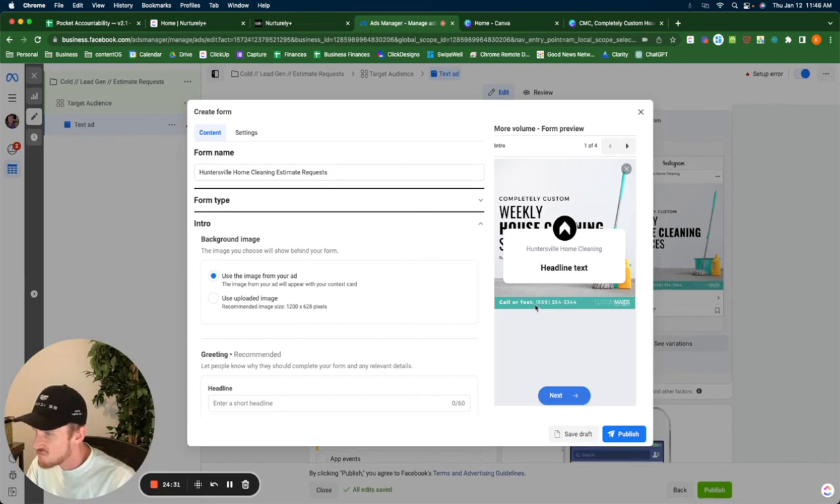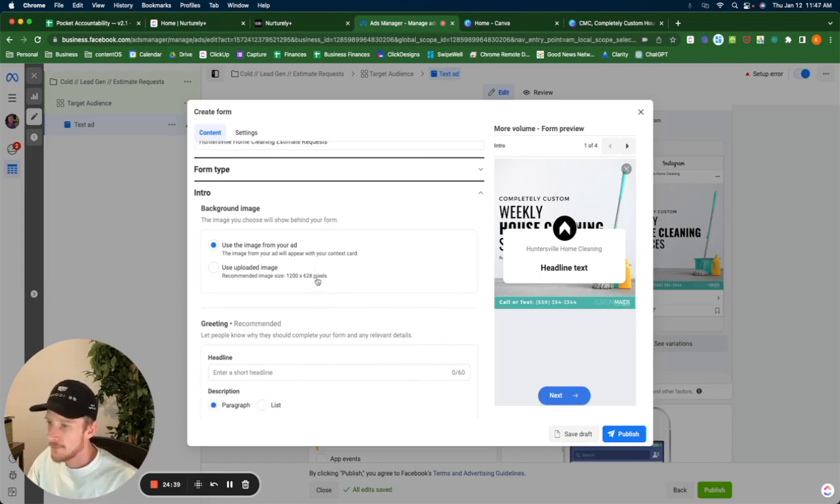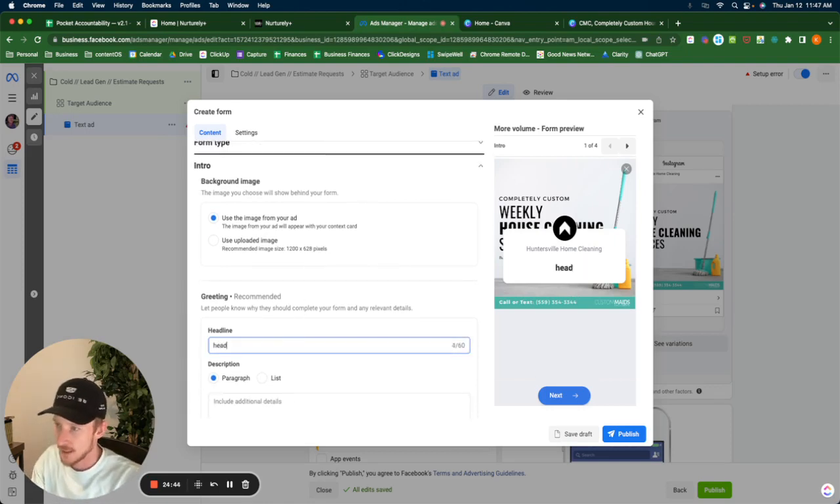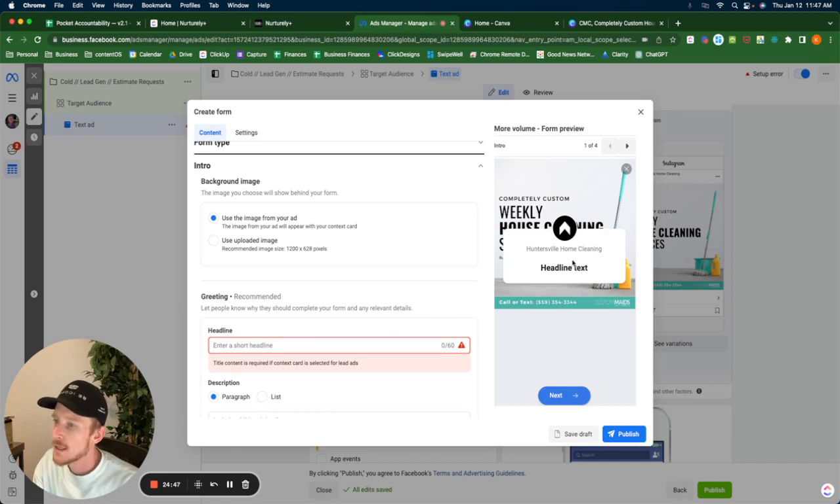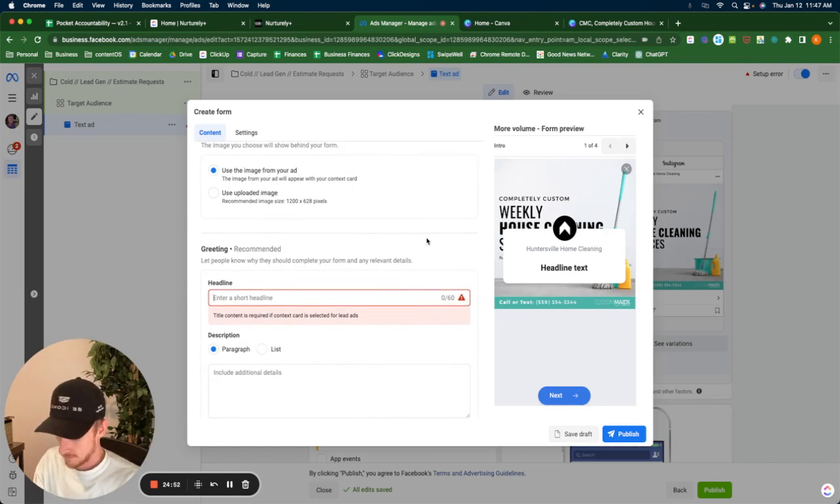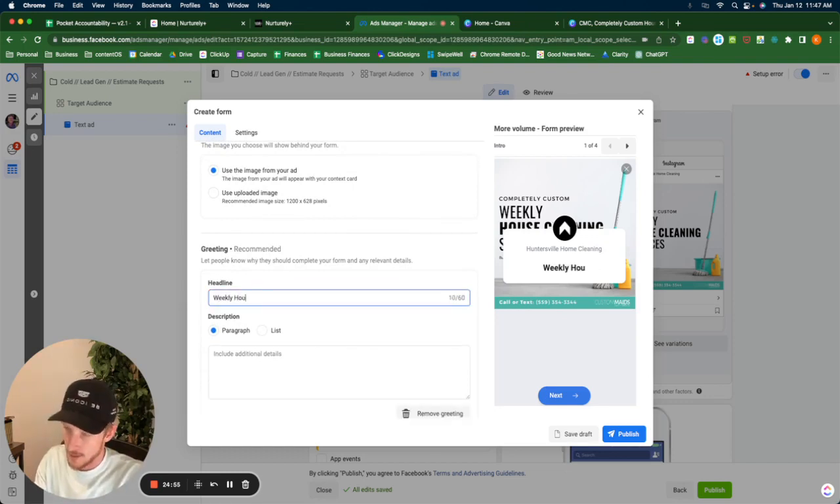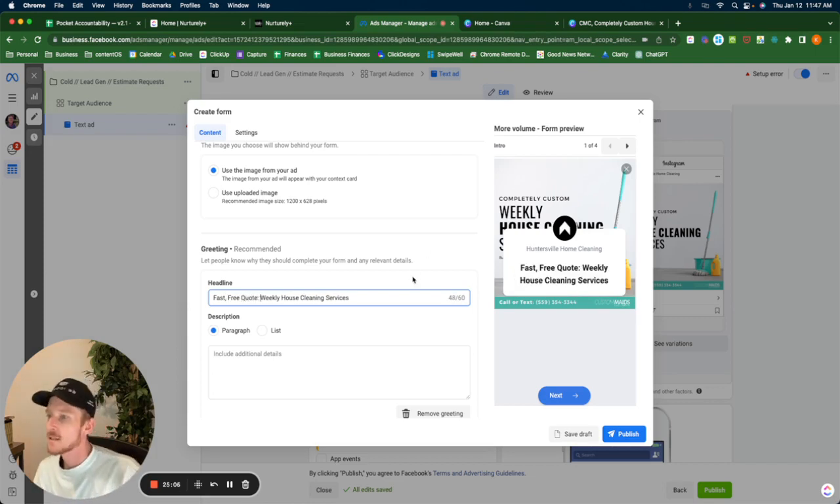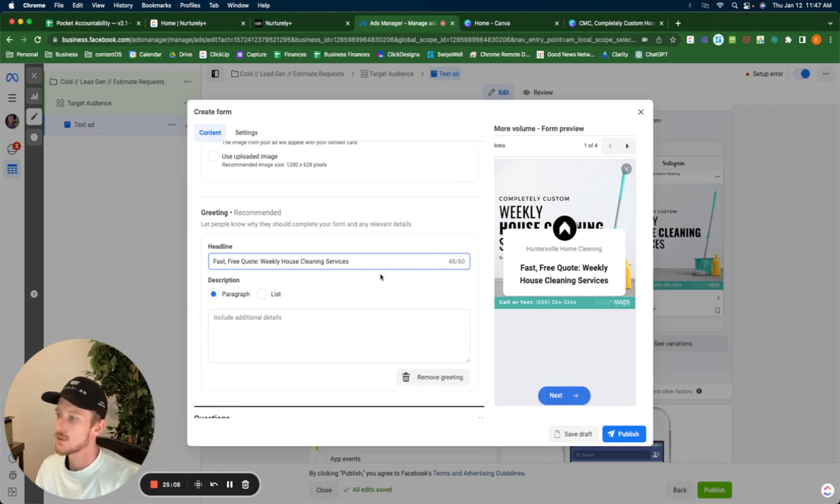Intro. Use the image from your ad. It really doesn't hurt. If you can get creative with this in the way and whatnot, that's fine. I haven't found it to be too much of a difference. So right here, enter a short headline. Okay, right there. We're going to make it match our ad. Fast, free quote, weekly house cleaning services.